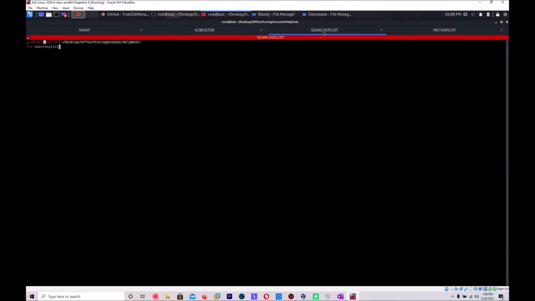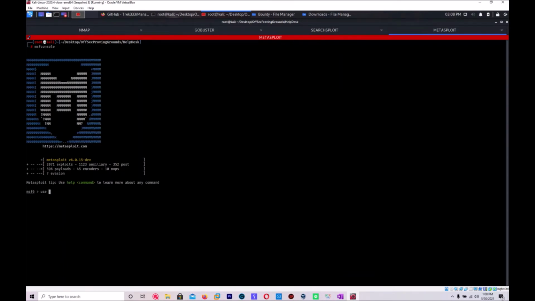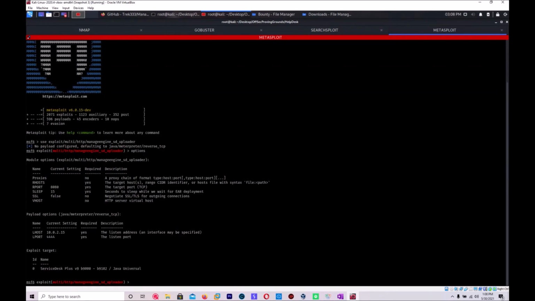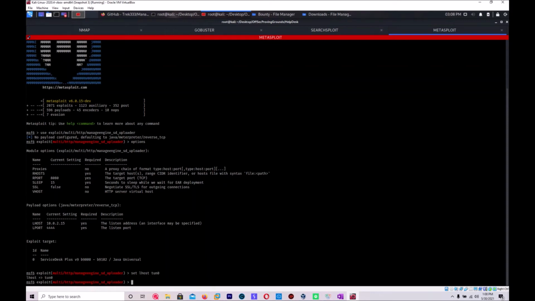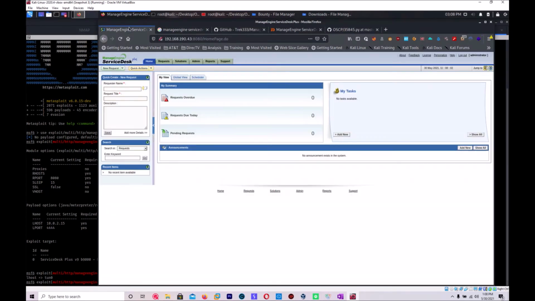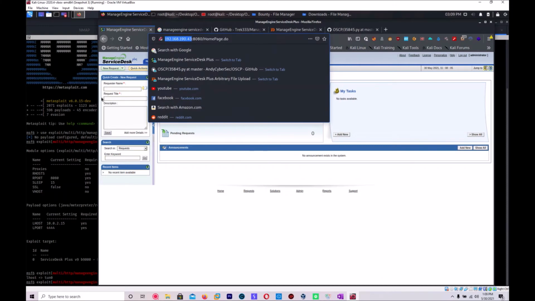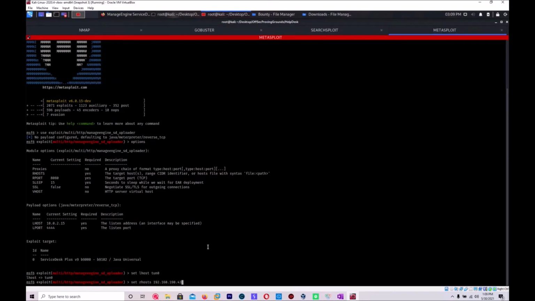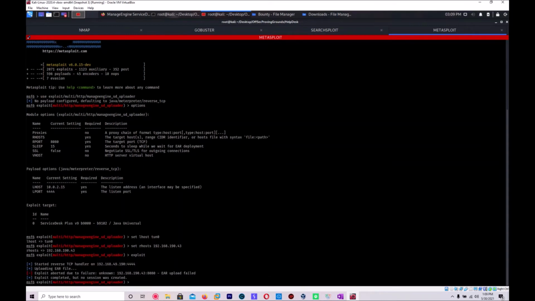Okay, let's go over to our Metasploit tab here. And per the instructions, we're going to use this exploit. Okay, no payload configured, defaulting to Java. Let's check our options. Let's set our LHOST to our VPN tunnel. Set our RHOSTS as the IP here. Let's run our exploit. Okay, so this does upload something.